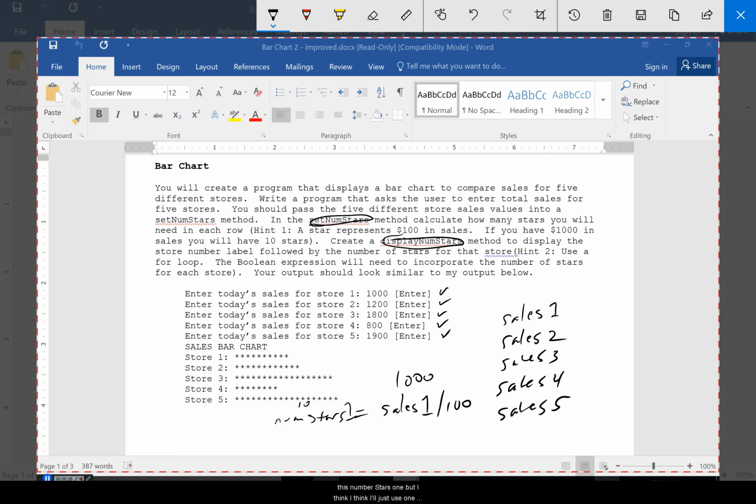We'll call this num stars 1. But I think I'll just use one variable here. We'll see. Let me get programming here in a minute. But now think about this. We're going to make these integers, all right? So let's say they enter in $950 in sales. 950 divided by 100 in real life is 9.5, right?